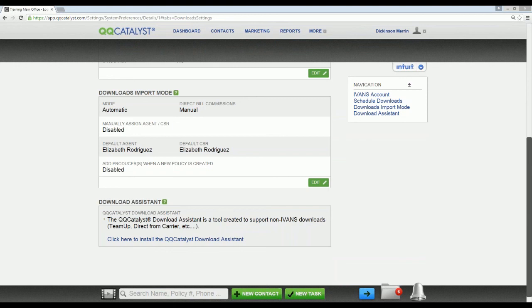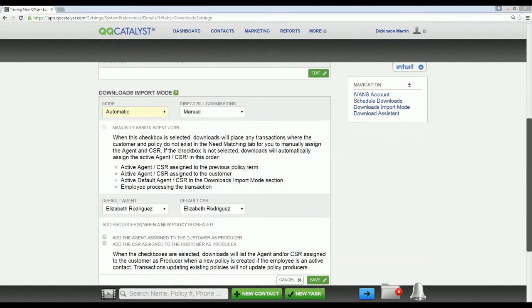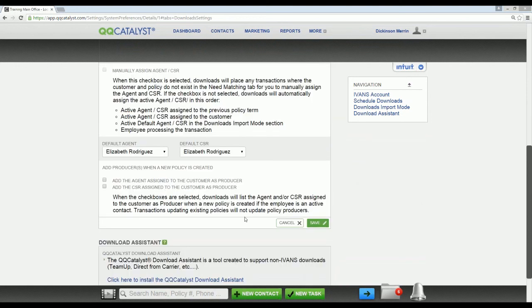By default, at release, it's disabled, but you can enable it. I'm going to click Edit here, and this is how it's going to work. When Downloads creates a policy, if a customer already exists and has an agent and CSR assigned, Downloads can add the agent assigned to the customer as a producer, it could add the CSR assigned to the customer as producer, or it can add both of them as producer if both of these checkboxes are checked. Now this is going to work when the new policy is created. It doesn't matter if the policy business type is new business, renewal, or rewrite. So long as Downloads creates the policy, we can assign a producer for you.